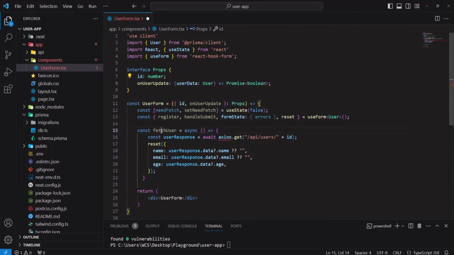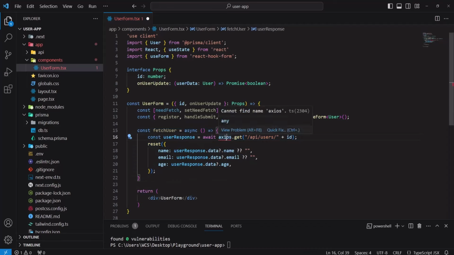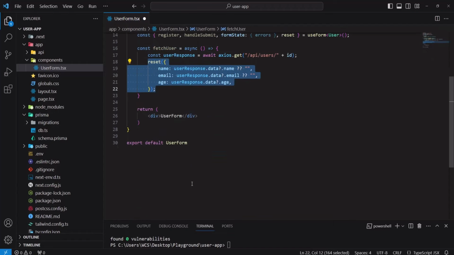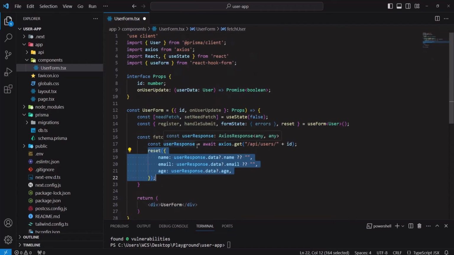So let's add this function, and here we need to import the Axios. We are using the API that we just built. We are passing the ID, and we will conditionally execute this function and resetting the form values. We will add the form after completing our functions. So now let's execute this, and the ID is not 0.